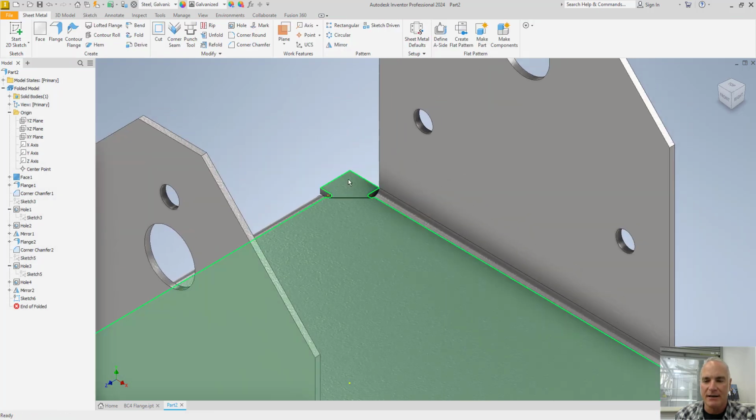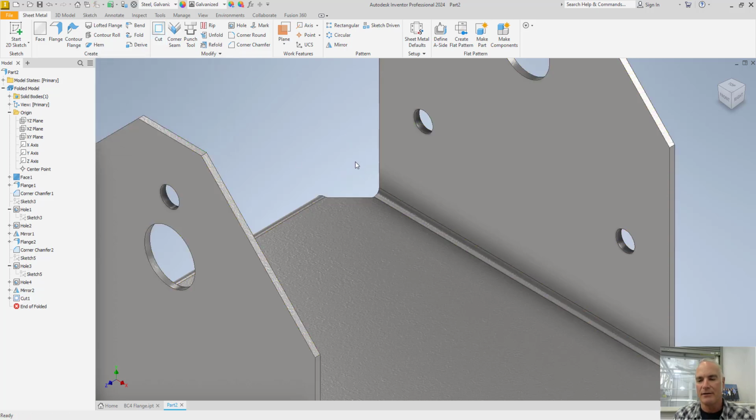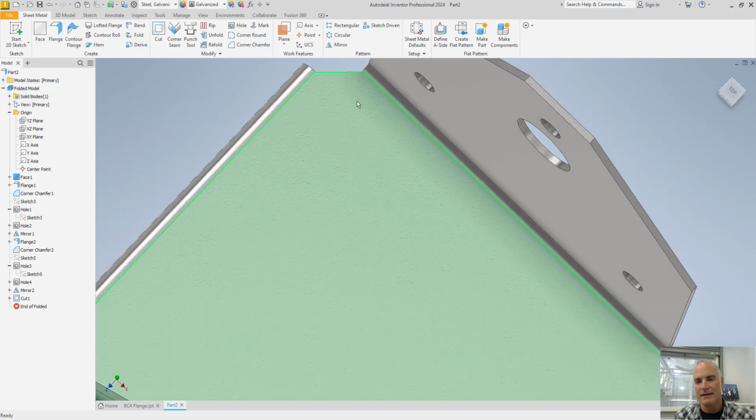So now I can just use that right there, and I can do a cut on this. So I can say, okay, let's go ahead and do a cut. I'm going to get rid of that portion there, say okay. It got rid of it there. Notice how nice and clean that is.